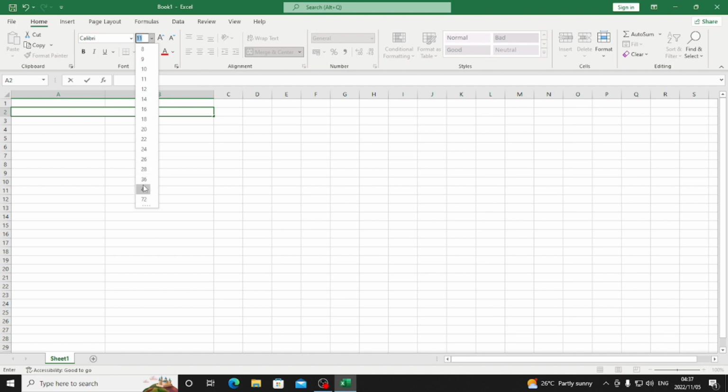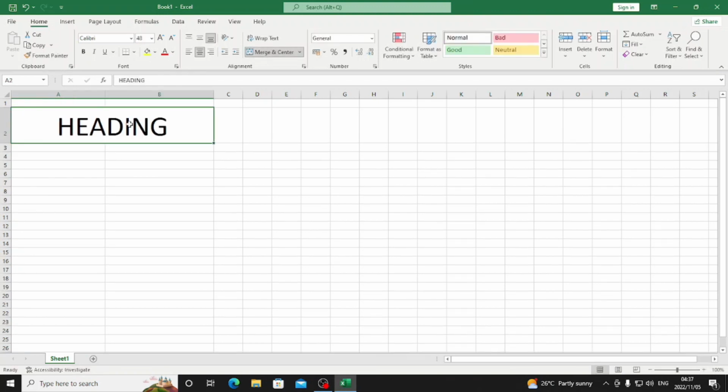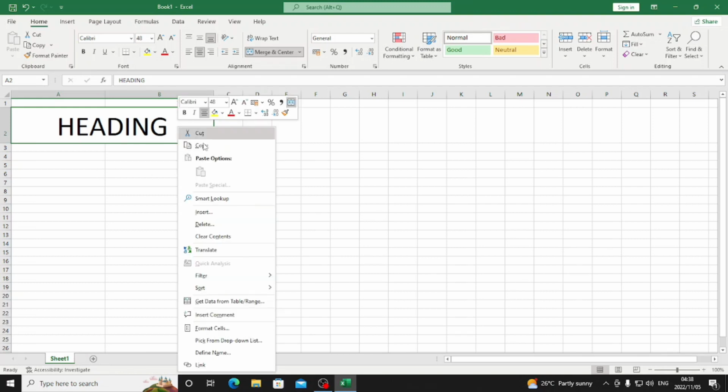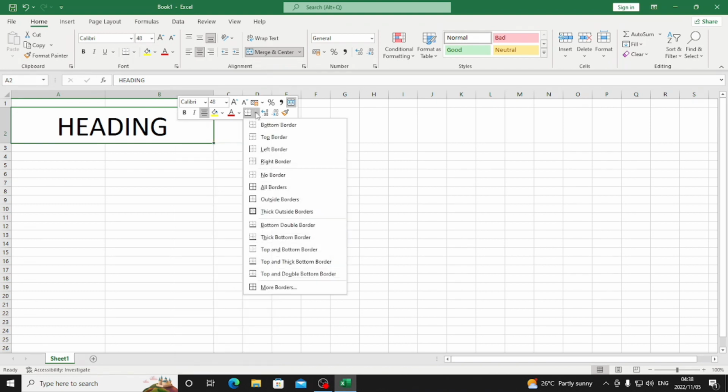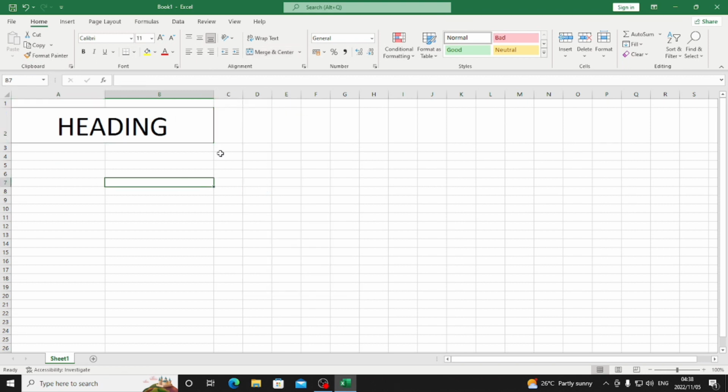I'm going to make the font size of the heading 48. There's my heading, and now I want to make it look like it's part of my table. So I'm going to right click on this cell, go to the border settings, click the drop down button and then select all borders. Now you will see it has borders around all the sides.